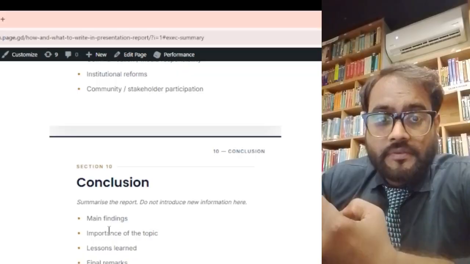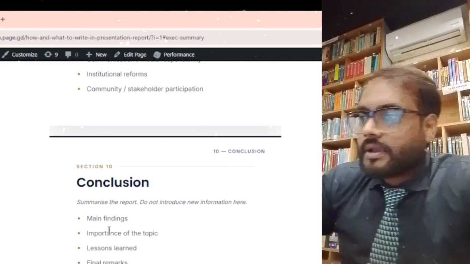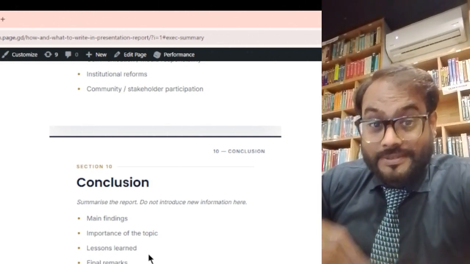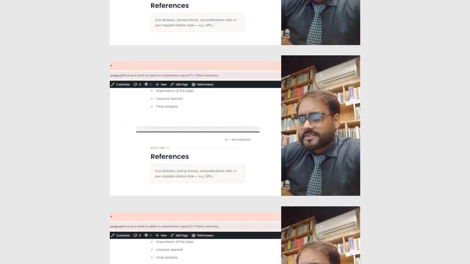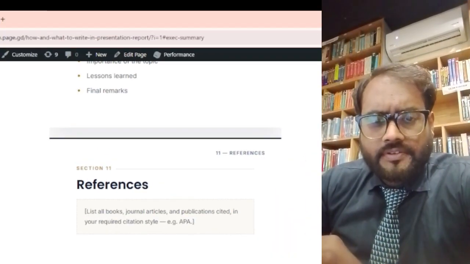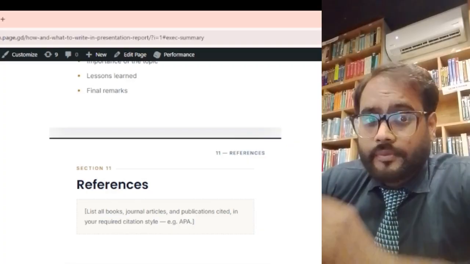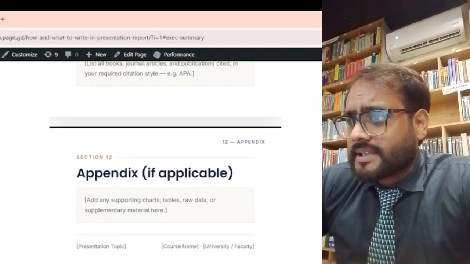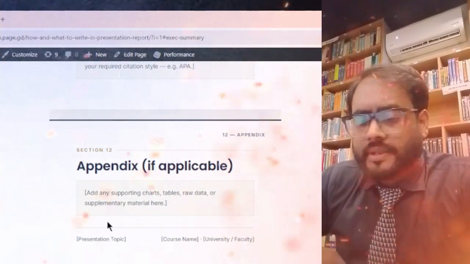The main findings that we found are things we can add in our current report, or in our topic, okay. The importance of the topic, why this topic is very important, lessons learned, what things we have learned from this topic, and the final remarks, okay. References: if you want to give references, that will be the best thing. If you're finding something from any website or link, you can also mention the reference link of that, okay. Appendix: add any supporting charts, tables, raw data, or supplementary material here.